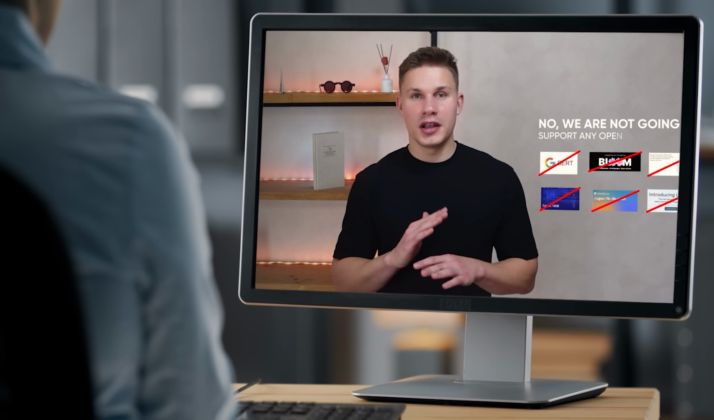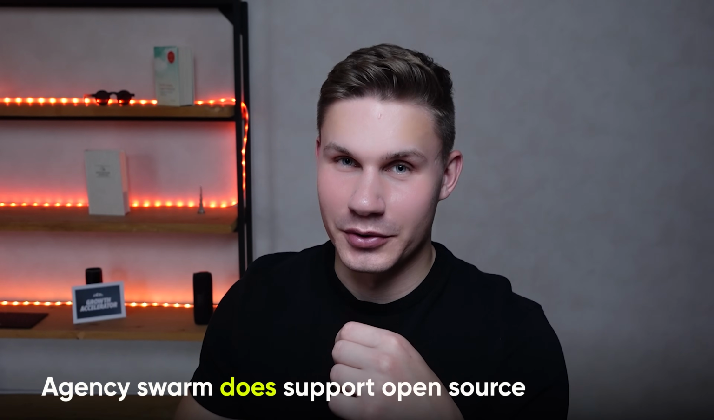Advantage of my framework is that it's fully based on OpenAI Assistants API. And to answer your question right now, no, we're not going to support any open source models. Right. So Agency Swarm does support open source models now.